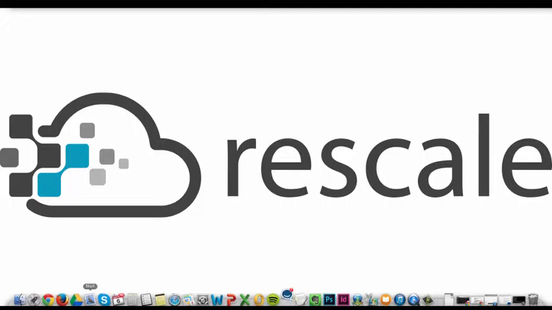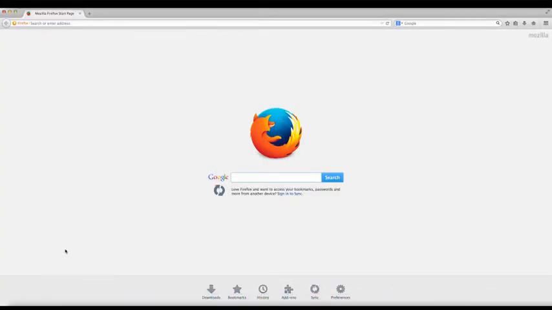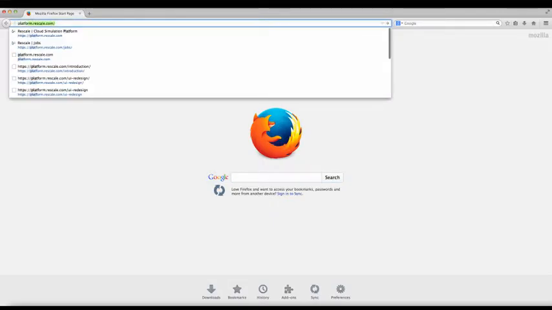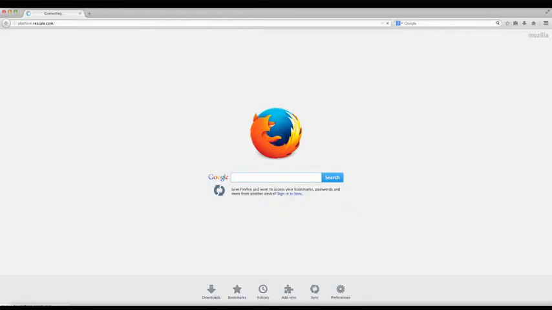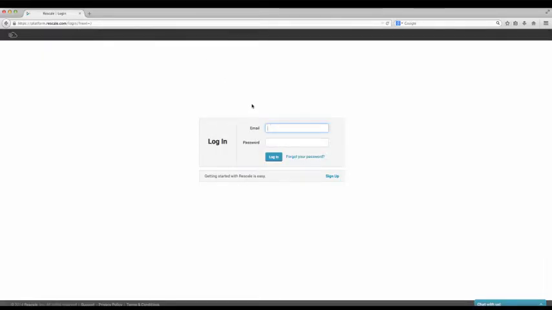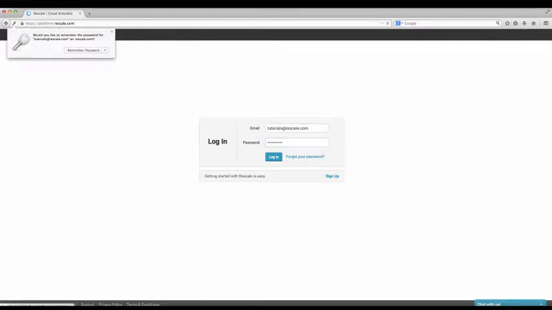To get started using Rescale, you can open any web browser and go to platform.rescale.com. The entire Rescale platform is available securely through the web, and there are no upfront costs or downloads. Here's where you can enter your login information.